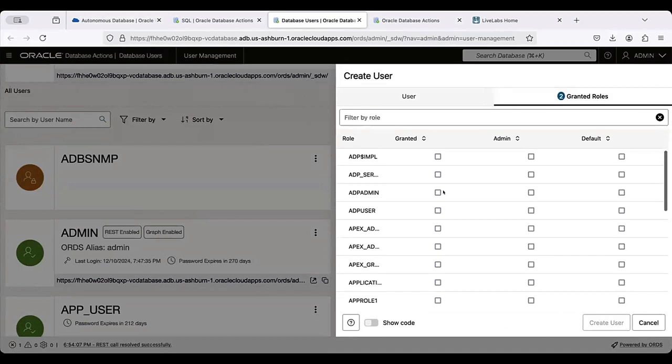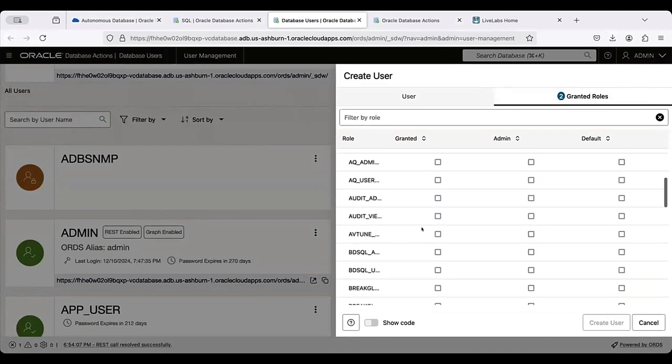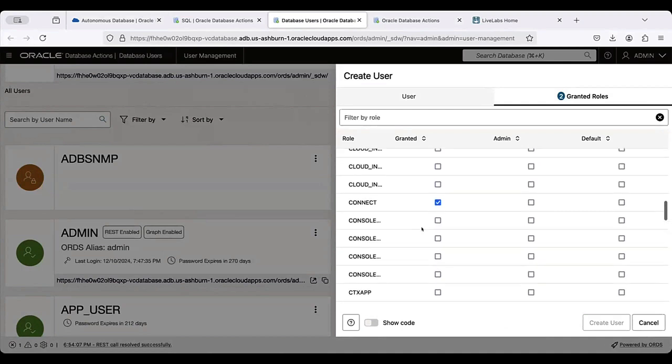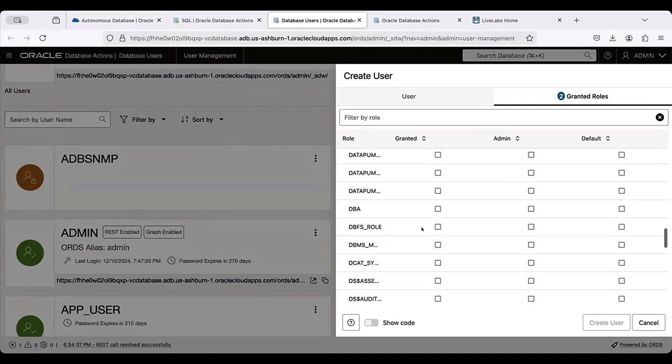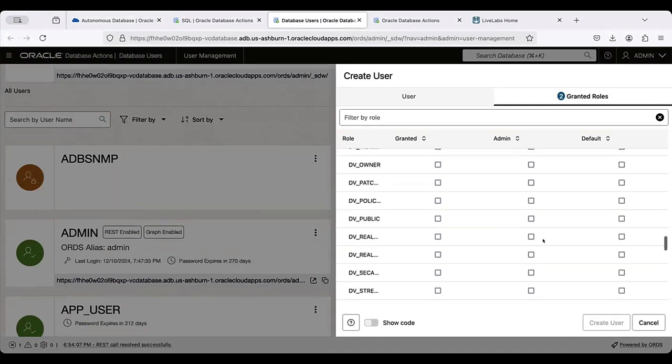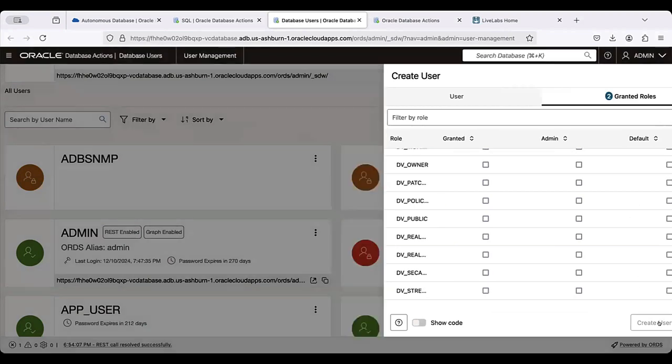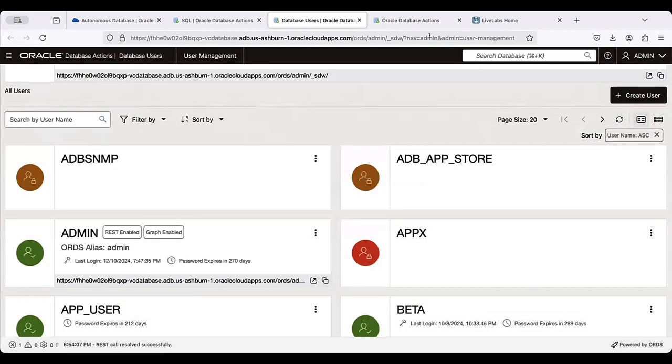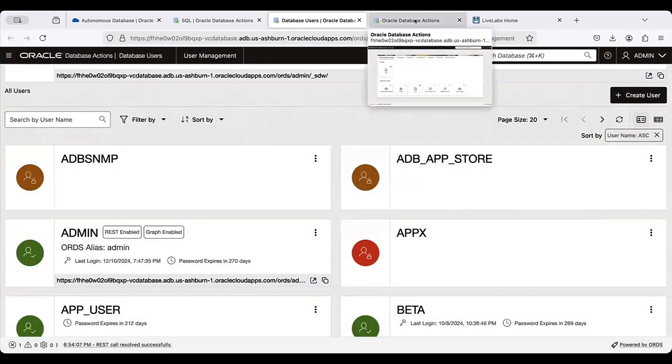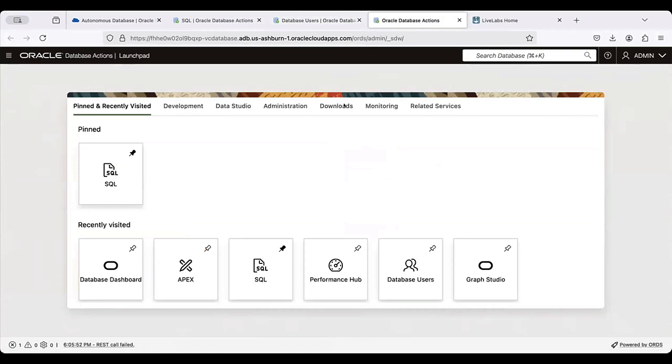And I think there's documentation that outlines maybe some of the different roles you might need for certain things. So you can see right here is where you can grant those different roles to that user. So those are your database users and how you manage that. And then just going back to Database Actions right here, if there's anything that you're working with fairly often, you can go ahead and pin that resource right here.